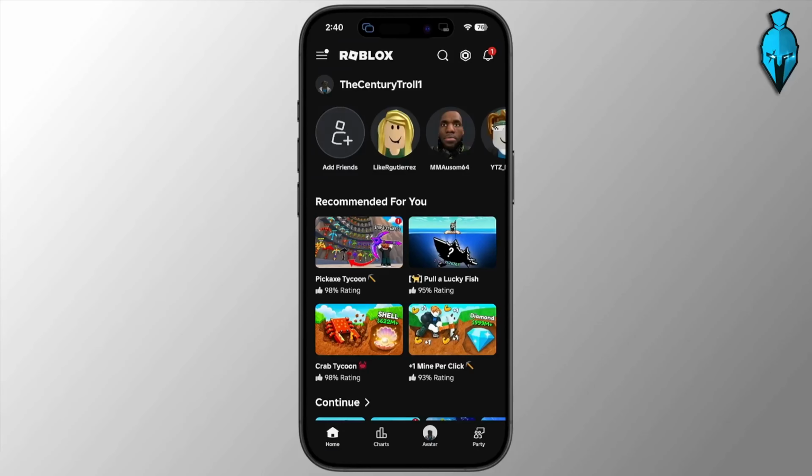In this guide, I'm going to be showing you how to create a party and join Roblox experiences together on mobile.